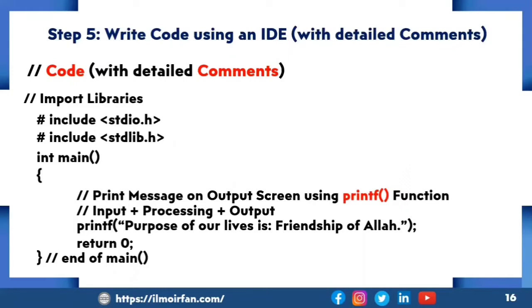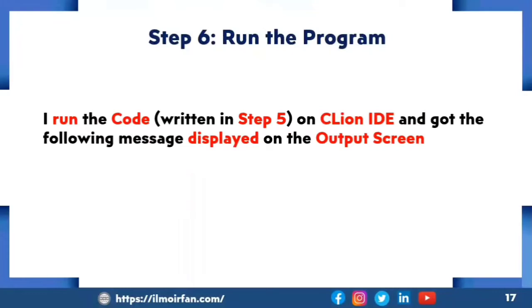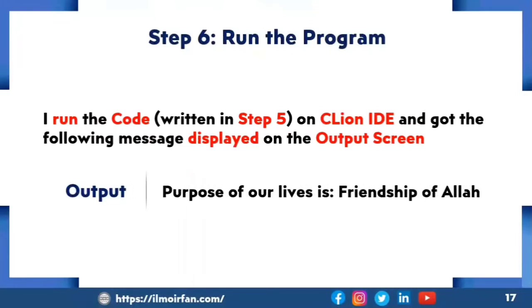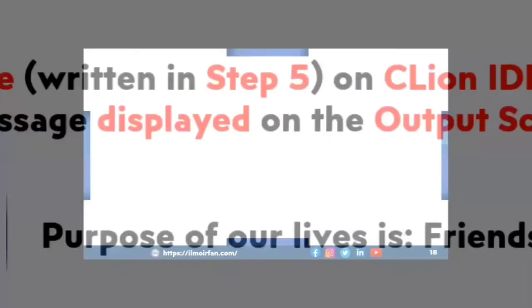I have already written the code for you, which is as follows. Please note that double slash in C programming language is used for single line comments. Step 6. Run the program. I run the code written in step 5 on CLion IDE and got the following message displayed on the output screen. That is, purpose of our lives is friendship of Allah.